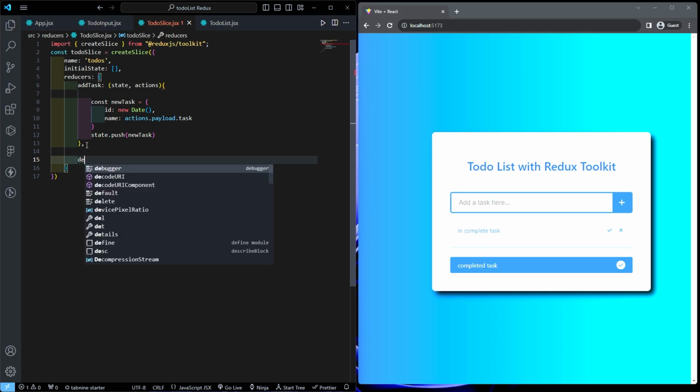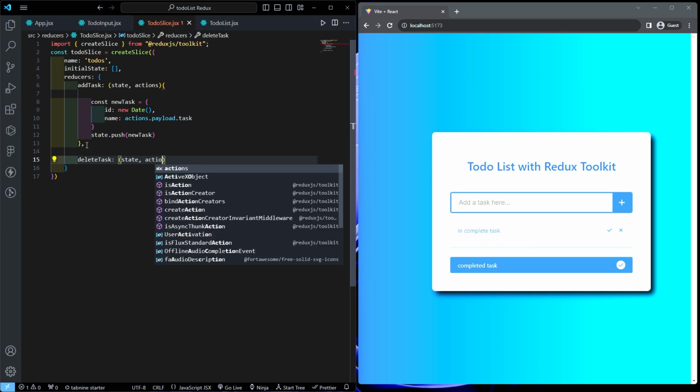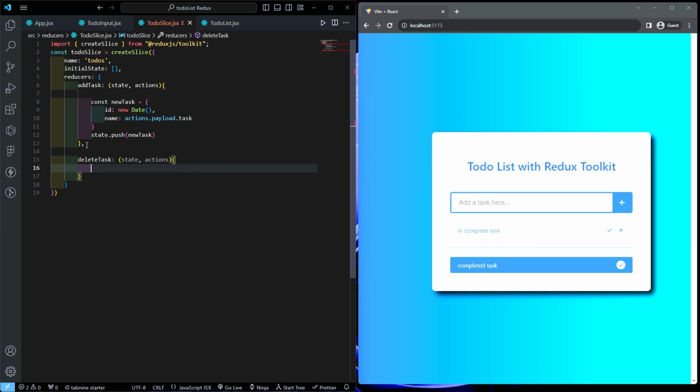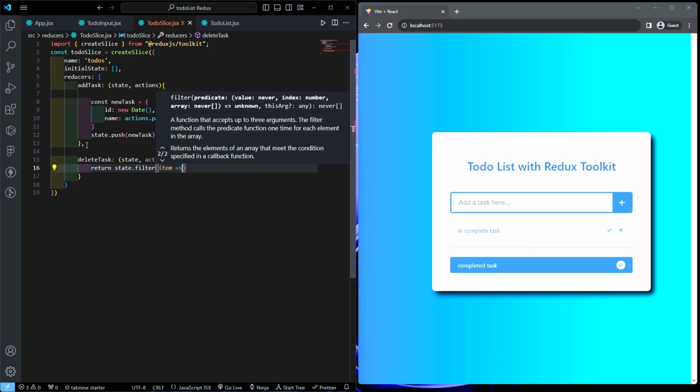Now the second function is deleteTask. Same state and action, and inside this just return state.filter. What do we have to filter? We have an item inside the array, item.id not equal to action.payload.id.